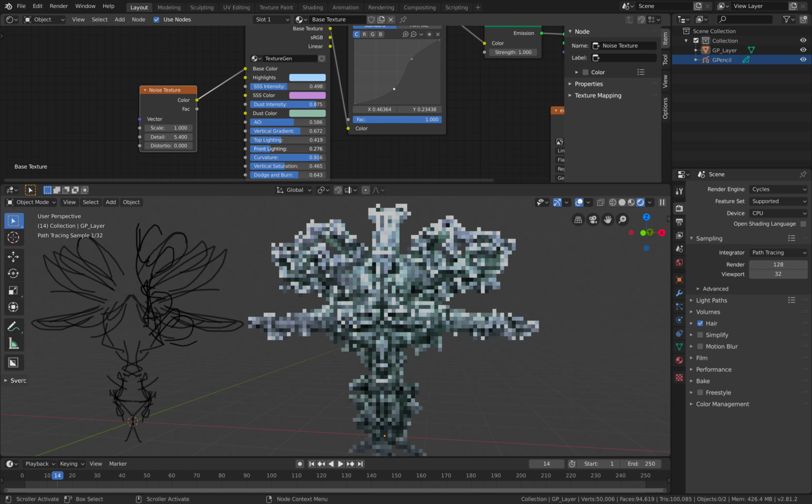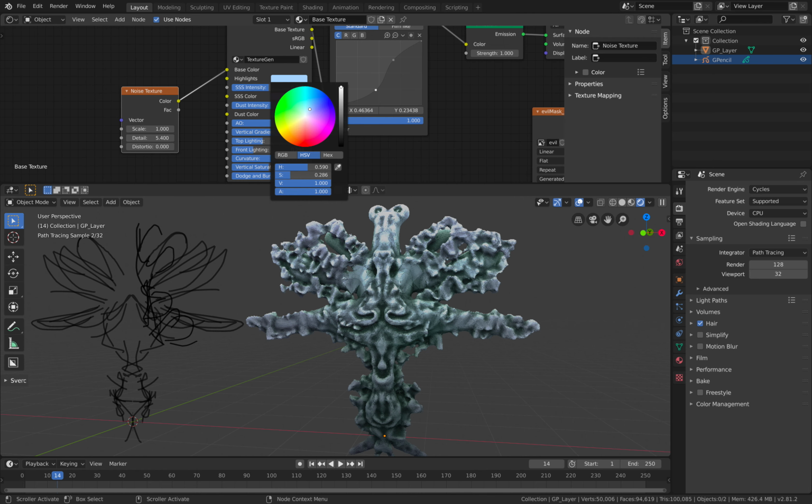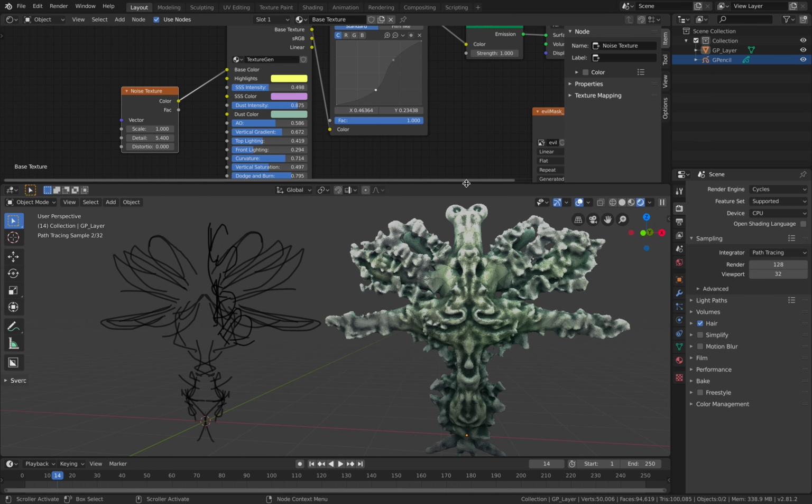I forgot who made this procedural texture. It's a guy from Twitter, Dodge and Burn. So right away you can have this instantly.